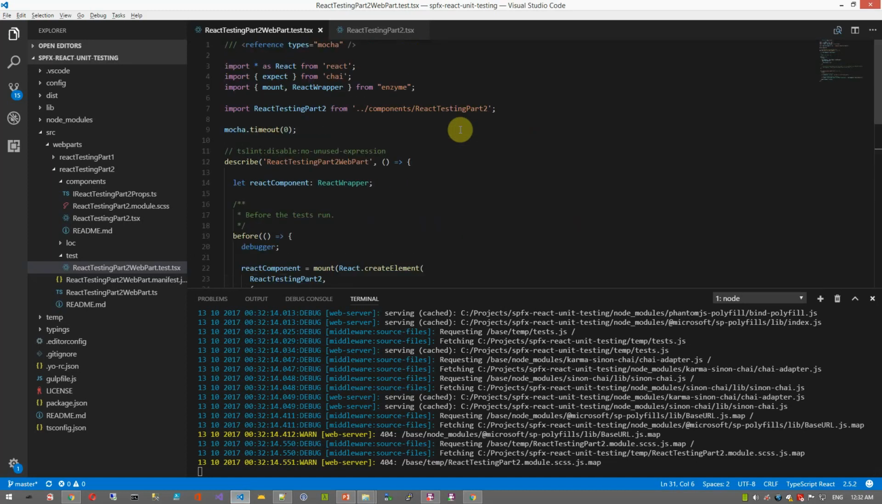In the next demo, I'm going to show you how we can debug and make changes within the React component in parallel, so we can do something like test-driven development.